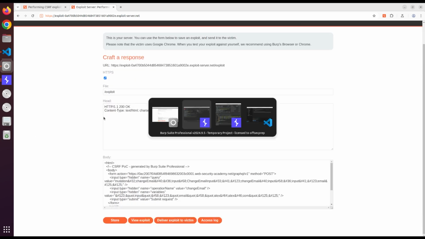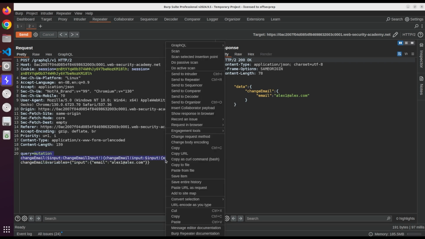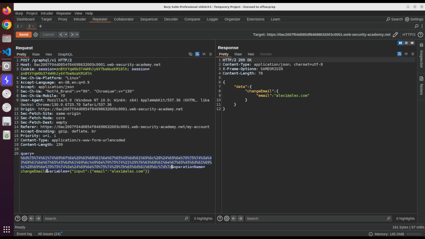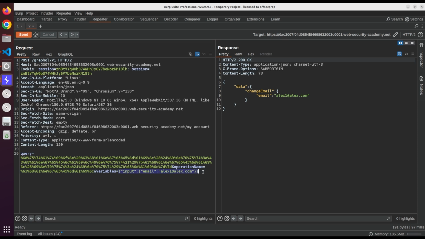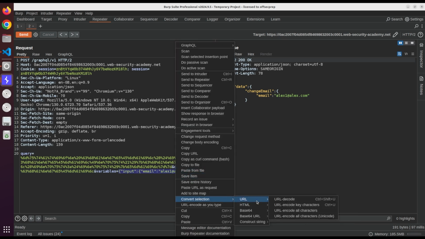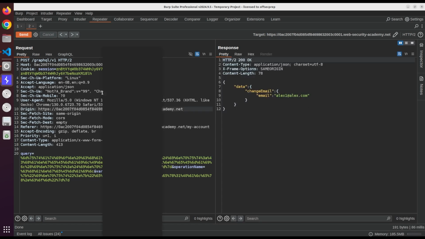So what I want to do now is probably just encode everything to make sure that nothing's breaking. And we need to get rid of this encoding, otherwise it's going to double encode that space. So let's select these and quickly convert selection, URL encode all characters. Let's do the same for this. And let's do the same for this here. And that still looks like it's working.